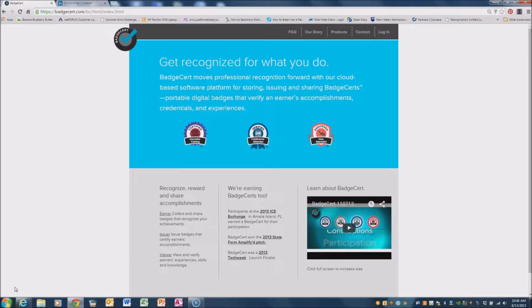Hi, this tutorial is to show you how to share your badge cert with LinkedIn. There are three ways that you can share your badge cert portfolio through LinkedIn. Number one would be through the badge cert dashboard.